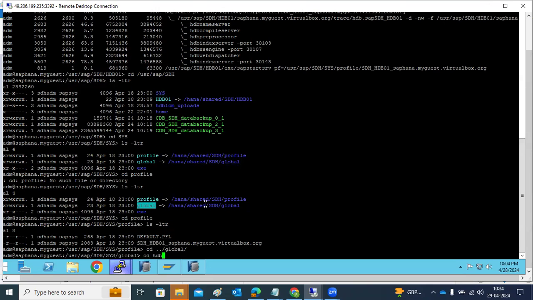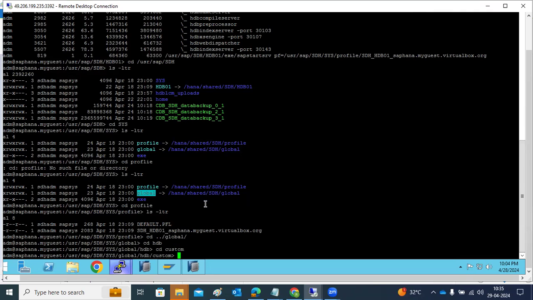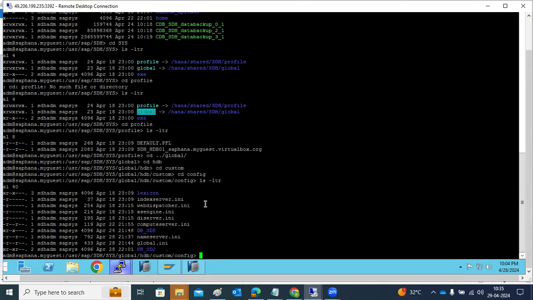Then cd hdb, cd custom, cd config: the HDB custom config. This location is very important, guys. Sometimes they may ask where you can change the parameters or configuration related to HANA. We will say INI files, in the configuration tab, we will change it.